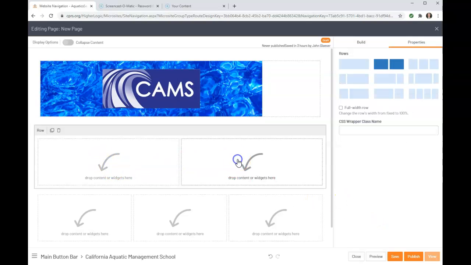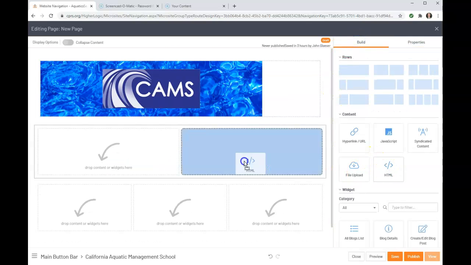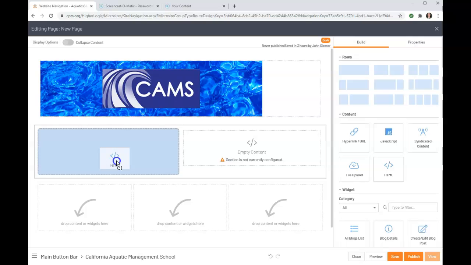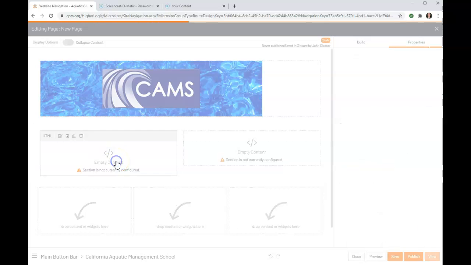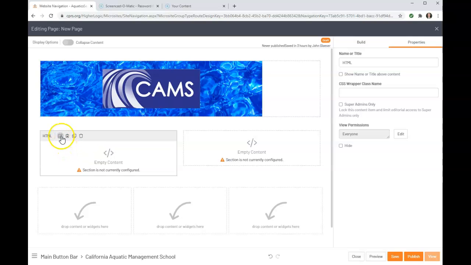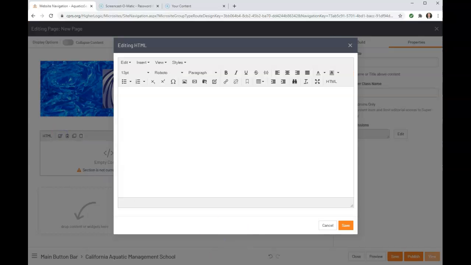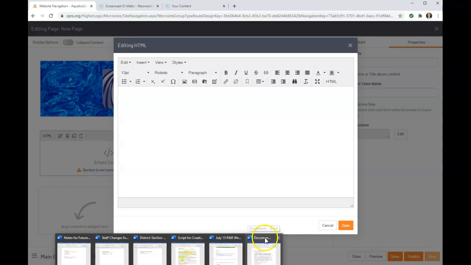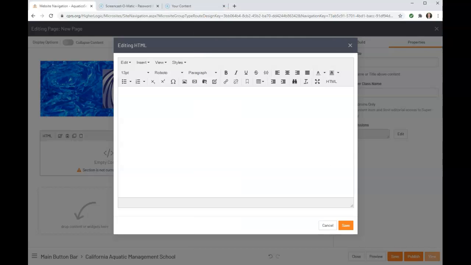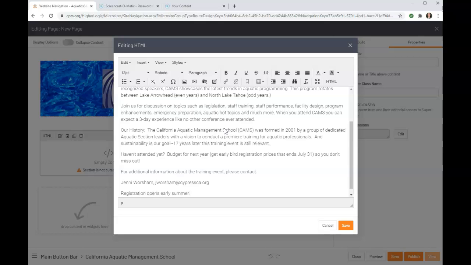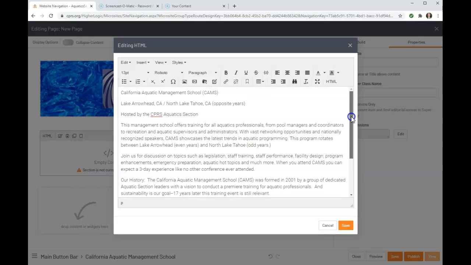Again, nothing can happen just by clicking on them. Nothing's going to work. So I need to bring in HTML. Again, click and drag. And in this first box, we're going to bring in some content that was already saved in a Word document. And then we're going to do some formatting to it.